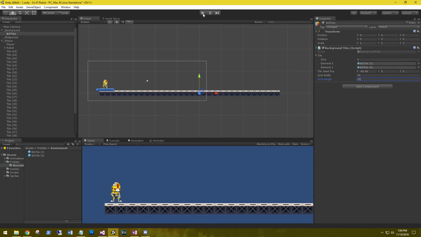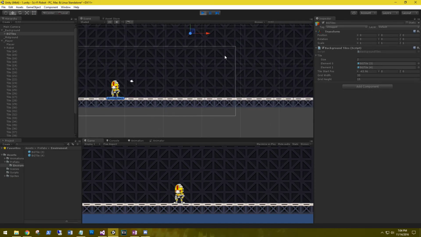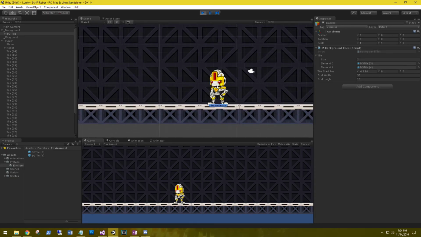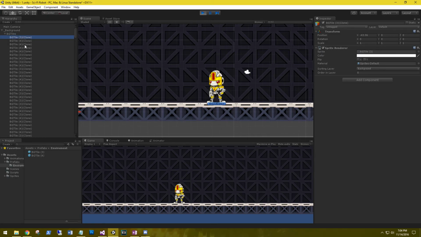So let's go ahead and click play. And there we go. Perfect. So now you can see that the background is tiled. It is behind the player. Under the BG tiles, we have all of the tiles created and tagged with the correct sorting layer. And you can see that they are random, 4, 3, 4, 4.